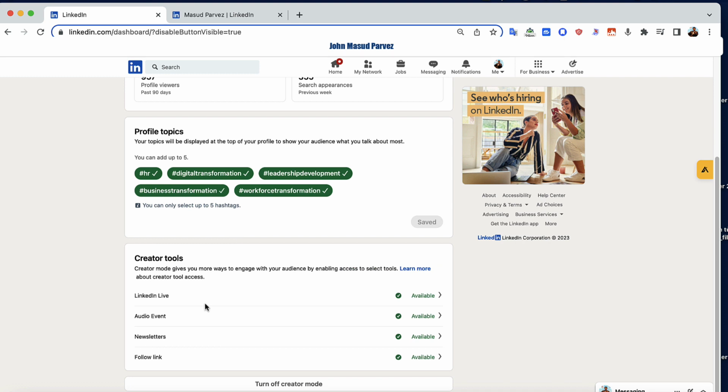And now you can see the next thing. As soon as I turn on Creator Mode, LinkedIn Live is available, audio events are available, newsletter is available, and follow. Newsletter, audio and LinkedIn Live are really powerful because they really help us communicate with our audience and provide value to our audience too. With LinkedIn Live, you can turn it on and go live immediately, and notifications will be sent to all the different connections who are already into it. That's why LinkedIn Live is a very powerful one.